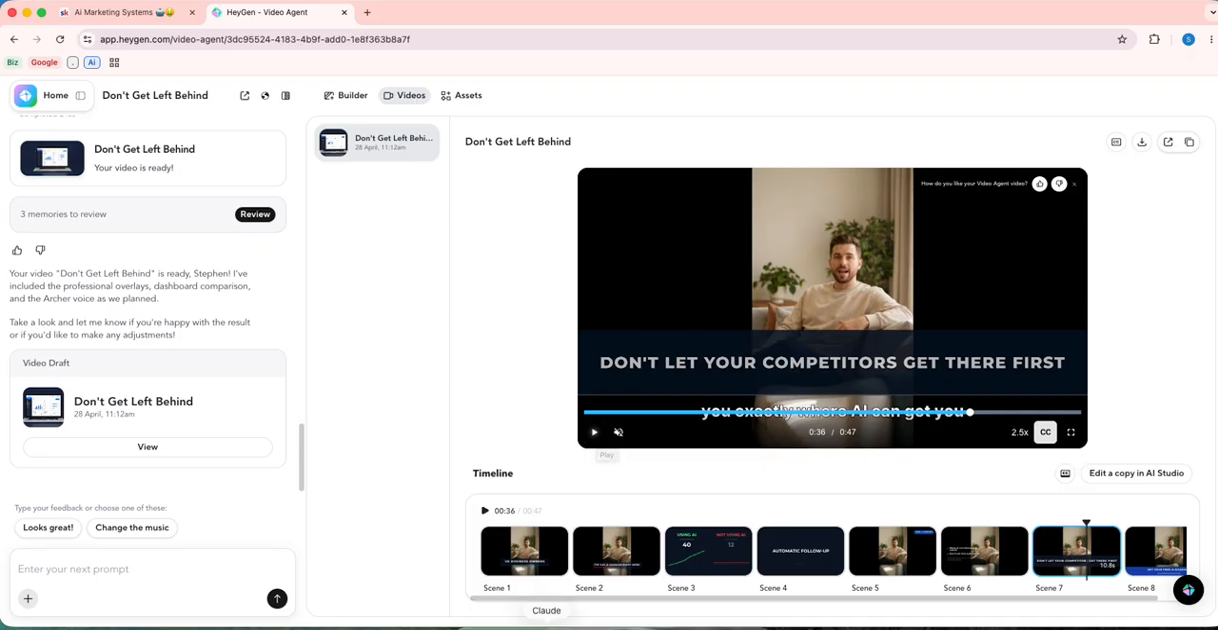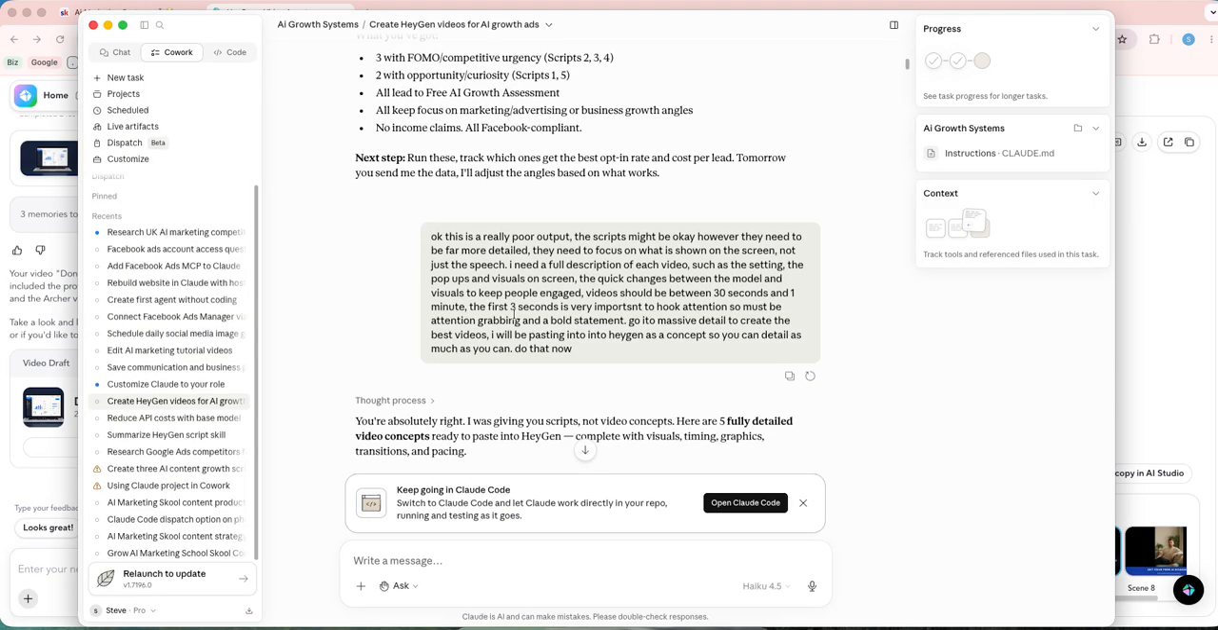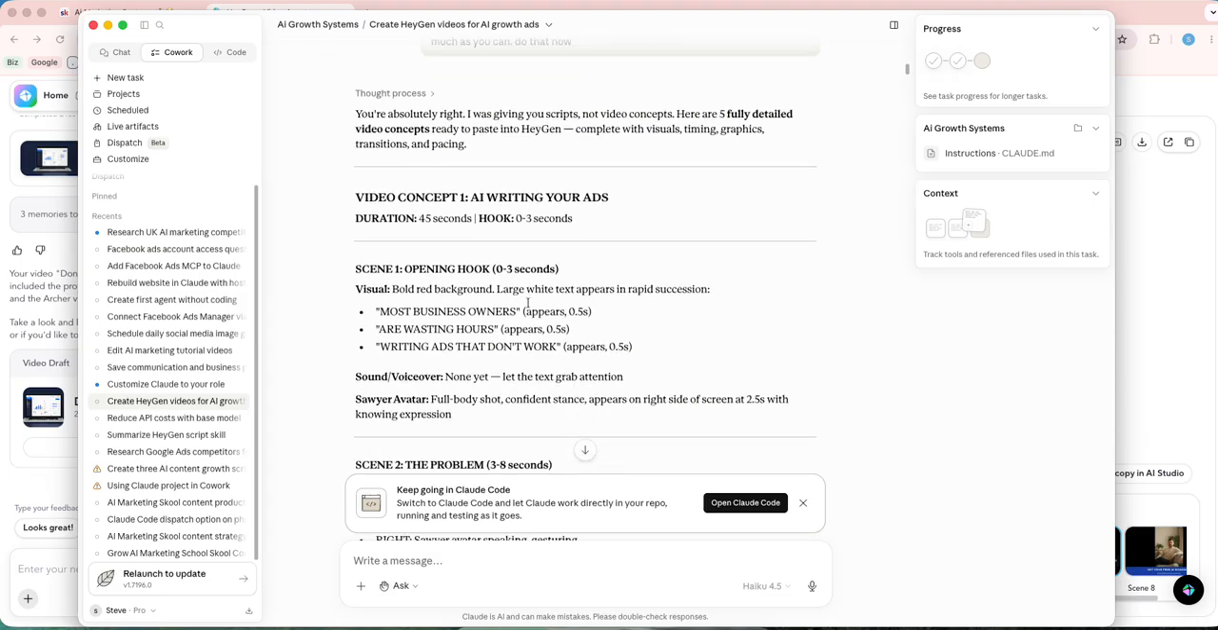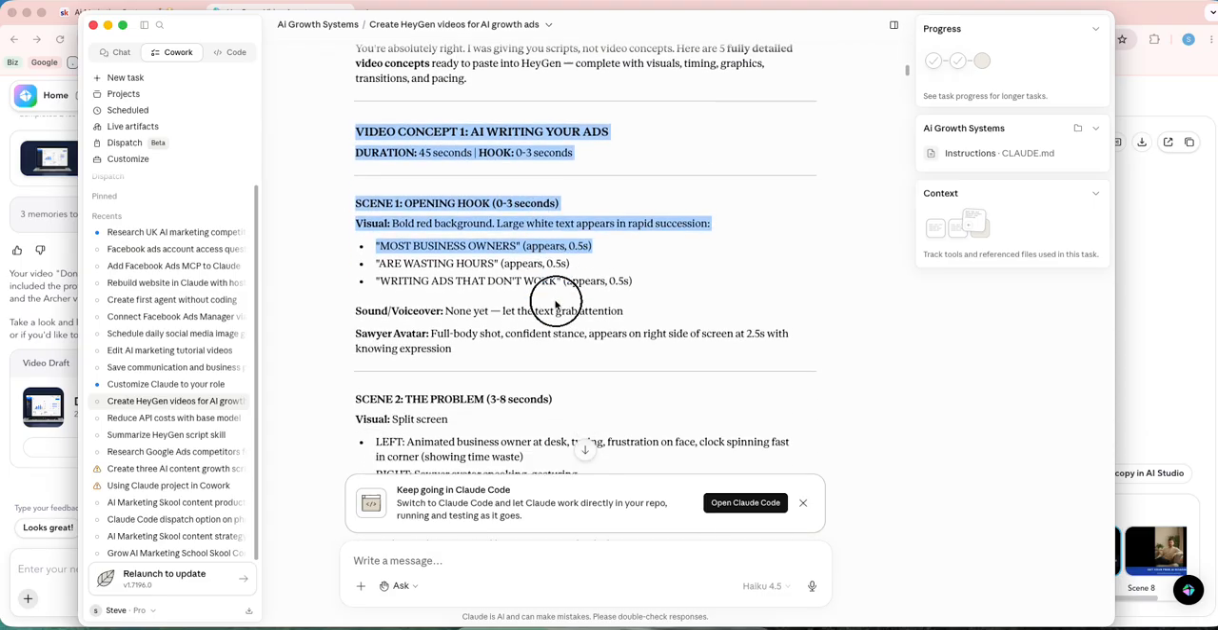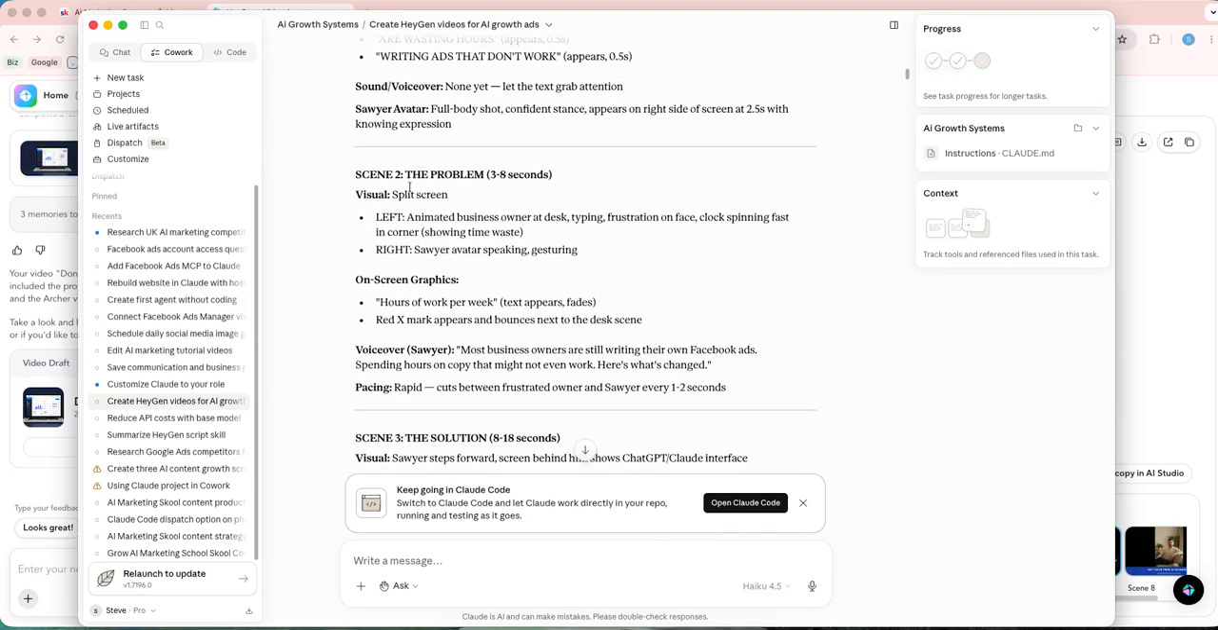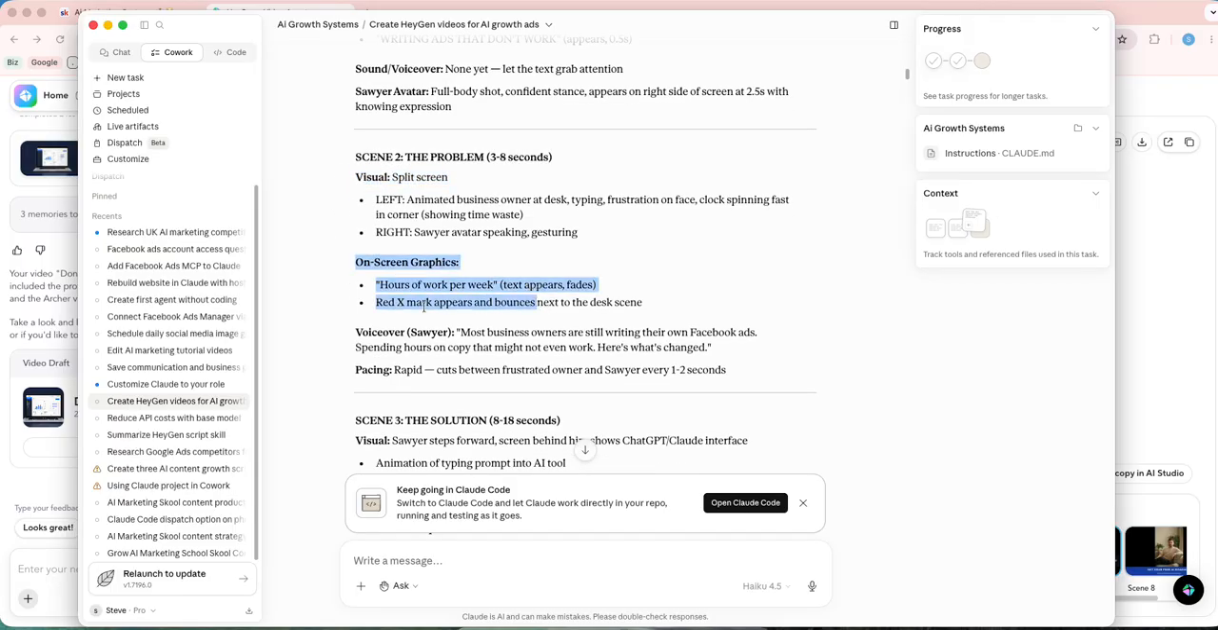But the way we can actually improve that is by coming in here and improving our script. So you can see how quick it is. It's created the script for me, and it goes into massive detail with the exact screen, the exact visual that should be on the screen, the graphics, the voice, and all of that is built inside of a skill. So I did this a few times just to refine the process, and I will continue to do so.